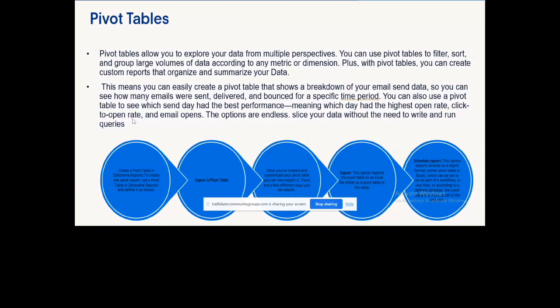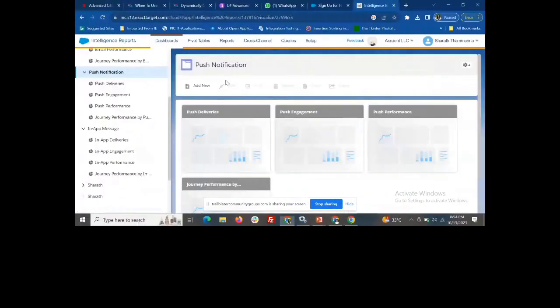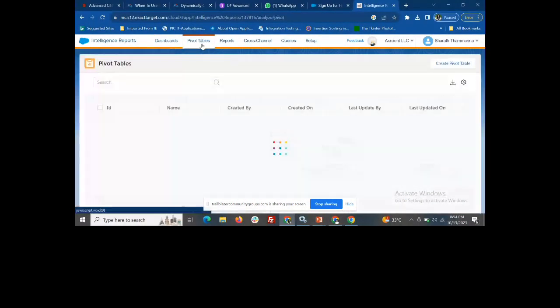The next is the pivot table. The pivot table will help you explore your data from various angles, where you can filter, sort, and group the data sets based on any metrics or dimensions. Additionally, it will help you create custom reports that summarize your data. Let me show how we can explore a pivot table.